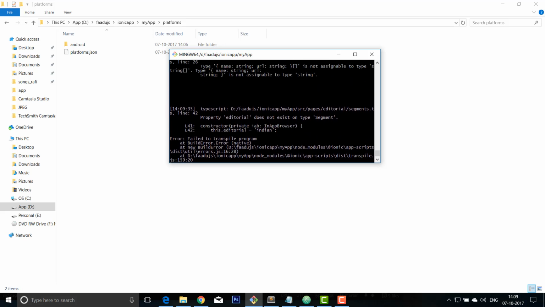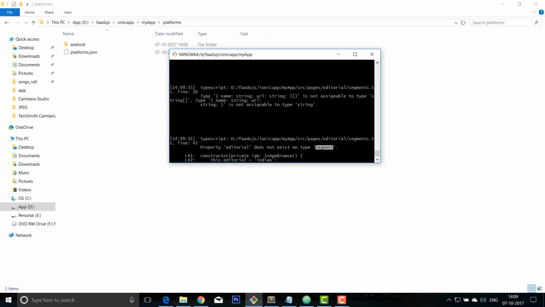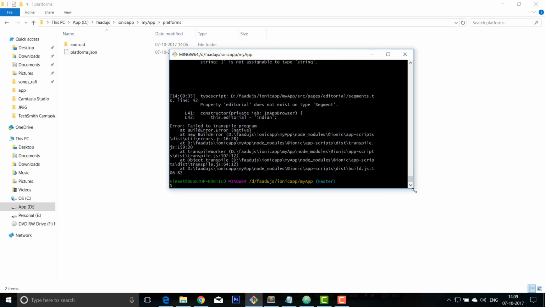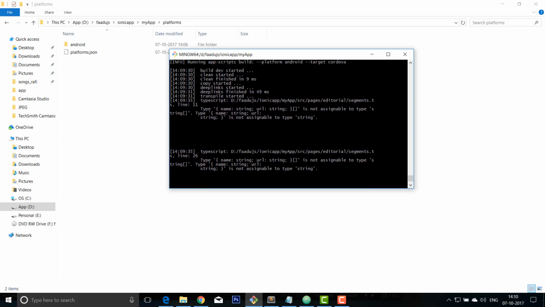Something is the problem. Property editorial does not exist on type segment. Constructor private enable. This is the editorial. What does this mean? Editorial segment.ts line number 11. Type name is not assignable to type string. Okay. TypeScript.